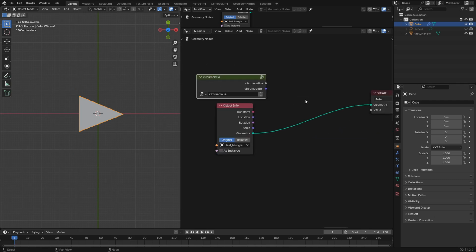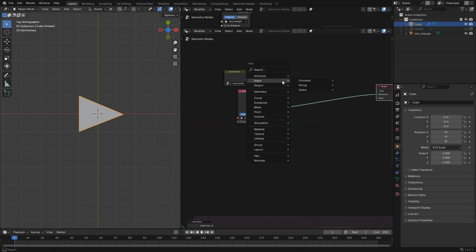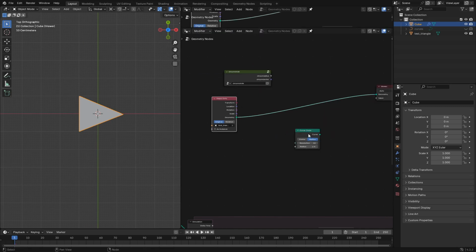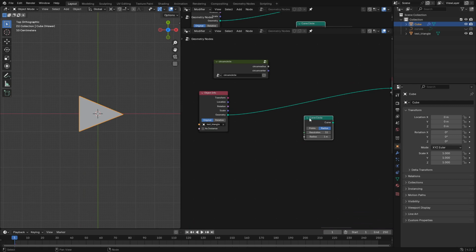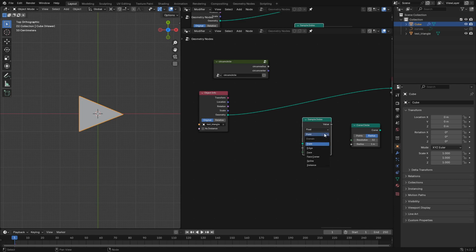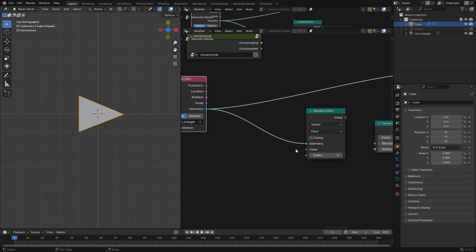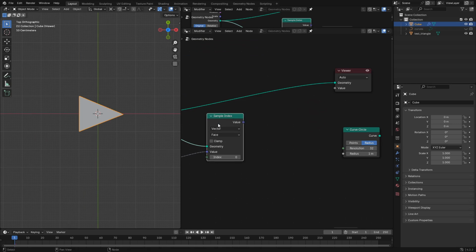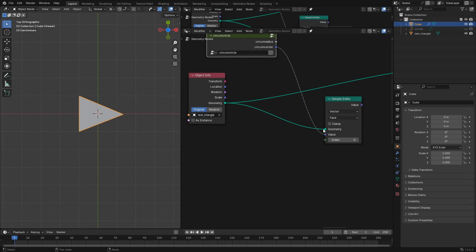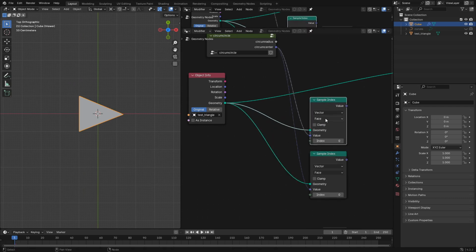Then I want to add a circle, a curved circle, that will inherit the circumcircle of this single face in this geometry. So let's sample index, and we're going to sample index 0, the face at index 0. There's only one face, so that'll work. Actually, no, we'll just get the circumcenter and the circumradius. So we'll do two sample index nodes.